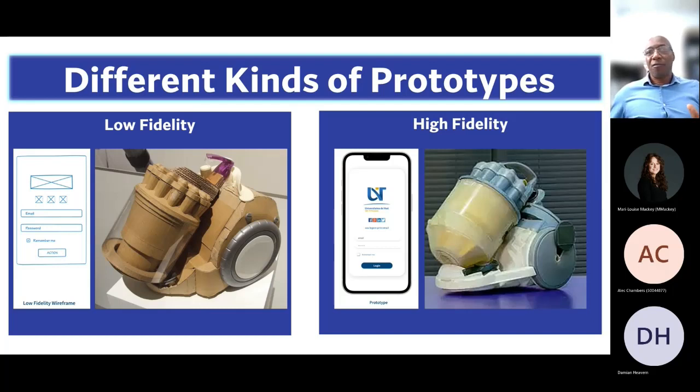They're intended to provide a realistic and immersive experience for the users, allowing your designers and your stakeholders to fully explore and evaluate the final product before it goes into production. They take many forms depending on the product being designed. In this example here, a high fidelity prototype for the mobile app is a fully functioning version of the app with realistic graphics, animations, and user interface elements.